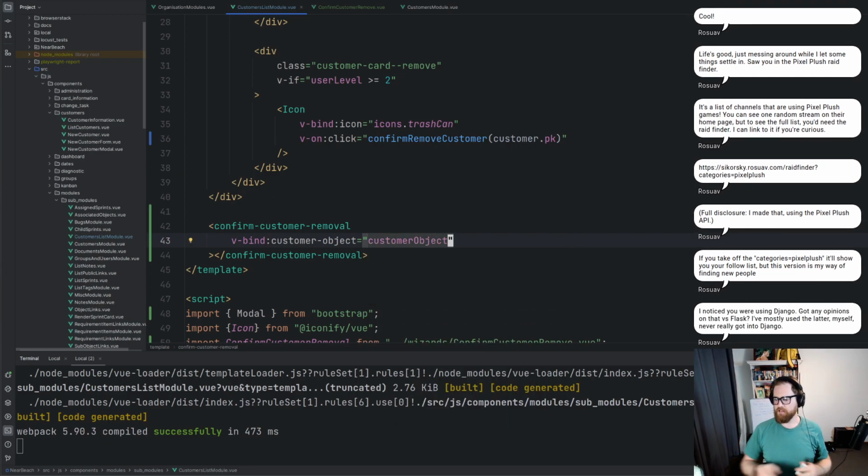All right. You notice that I was using Django. Got any opinions on that versus Flask? I've mostly used the latter myself, never really got into Django. I haven't used Flask yet, but I've got a friend who's used Flask and Django, and he says the main difference is Flask is really lightweight compared to Django. Django does have the whole Python mentality that the batteries are included. So from what I could tell, he was like, use Flask if you need something that is small. But if you're going to do a full application, why not Django?